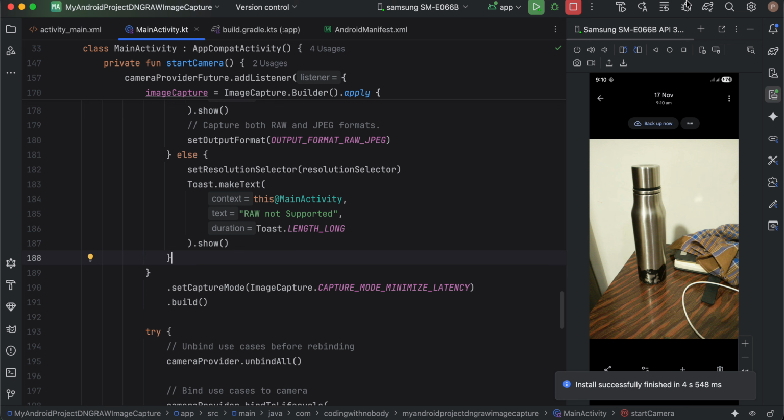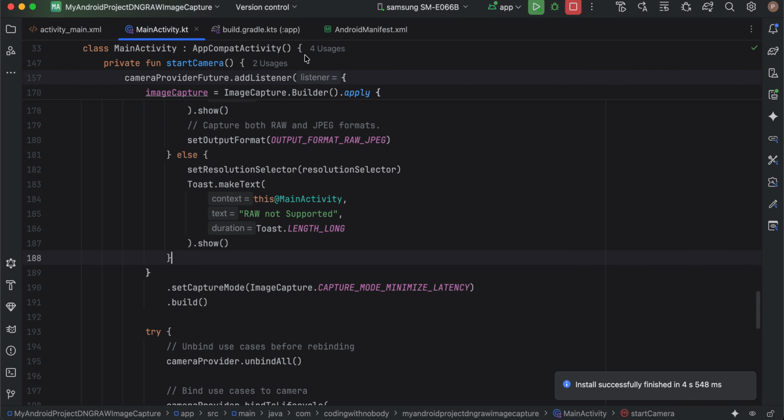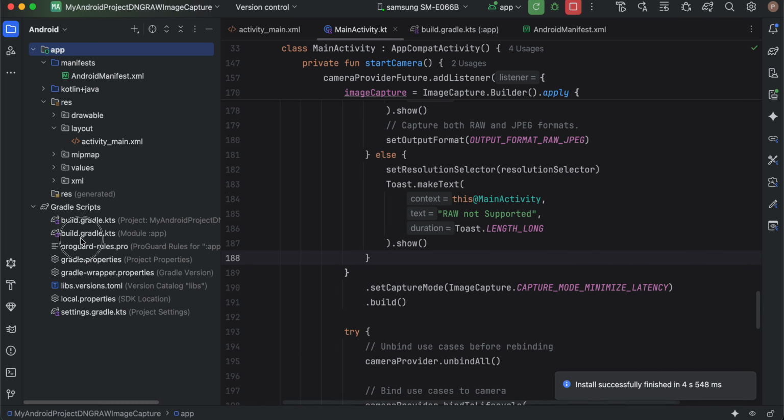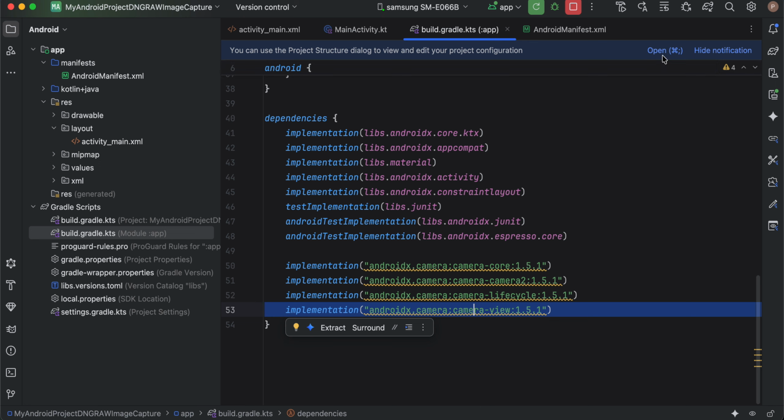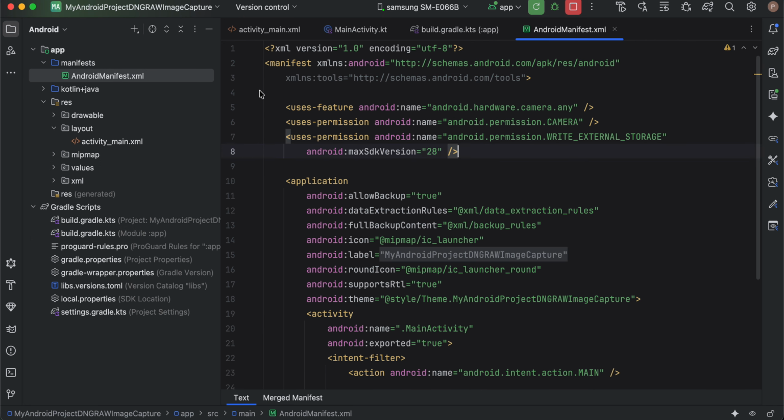So yeah, let's get started. First, as usual, you need to go to build.gradle.kts and add camera core, camera 2, camera lifecycle, and camera view. Then just click on the sync now button, and it will download all the Android dependencies for you. Then go to the Android manifest and add uses feature of Android hardware camera. Here we have the camera permission, and here we have the write external storage permission as well.